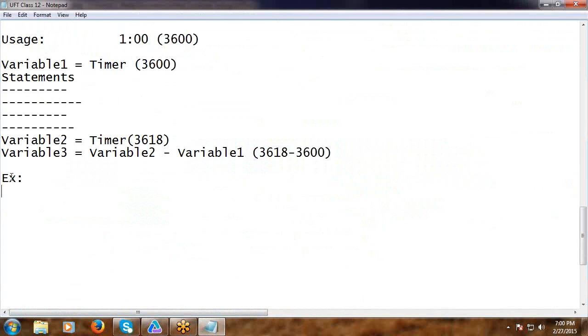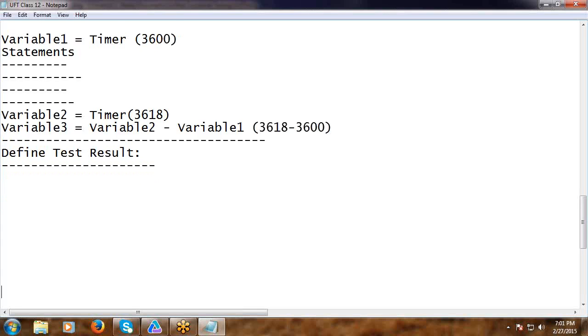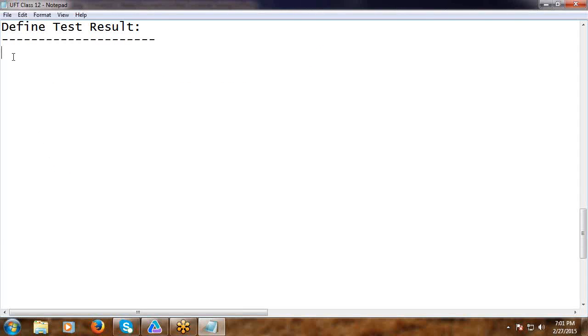See, one more concept: define test result. First, when does the user need to define the test result, and how to define it. Here I will explain two scenarios. Scenario 1: UFT provides a test result for every test iteration. Test iteration means a cycle of execution. Suppose if you execute the test 10 times, UFT provides 10 test results.